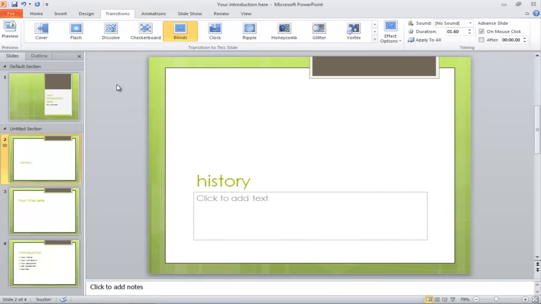Press Shift plus F5 from your keyboard to switch to the full screen mode. To exit the full screen mode, simply press the Escape key.